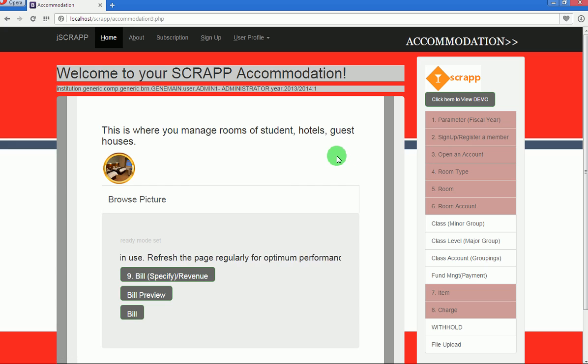Now thank you so much for watching, but before I end, there's this one here, fund management or payment. This is where you actually capture payments when your client wants to pay for the facilities that they have used in the hotel, or in the guest house, or in the boarding facilities in the school. This is where you capture it, just like in the accounting module.